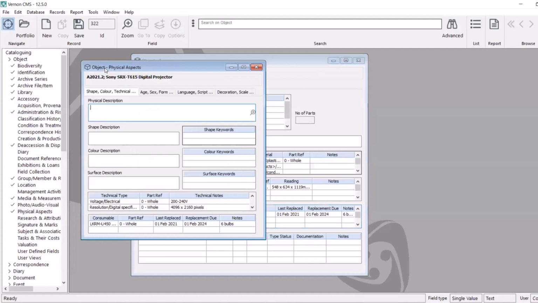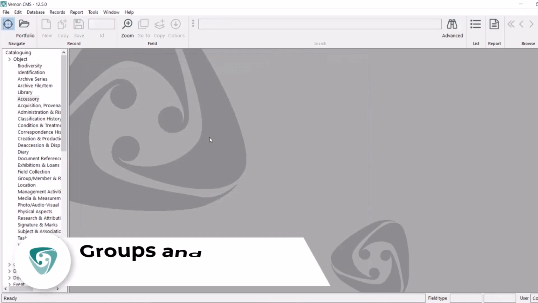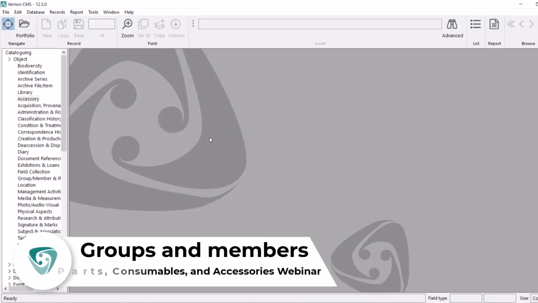We can see the physical aspect screen here in the background, and we can see those same 2 tables just appear on the first tab. So if you've got general objects in the collection, you can still record consumable information. If you had a vehicle, for instance, that's a catalogued collection item, you can also record technical details. So again, the example of a vehicle, you might record things like engine specifics in the technical information table. Those are all examples where we're just cataloging individual records.